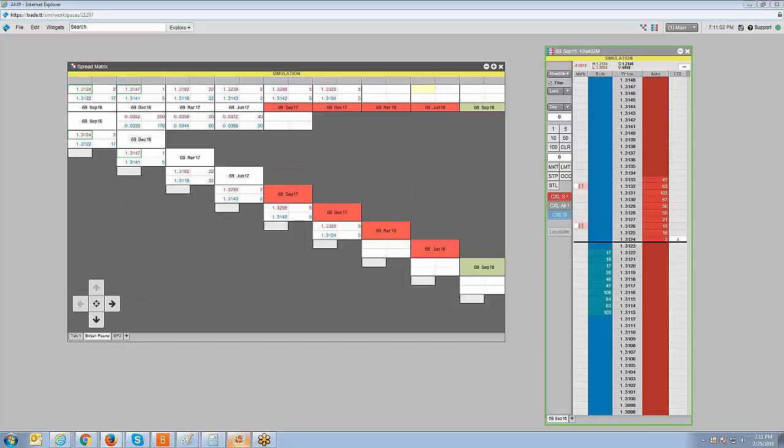Entering orders in spread matrix. So using the spread matrix and a floating order entry window, you can also quickly enter orders for all outrights and calendar spreads within a single window for active spread trading.